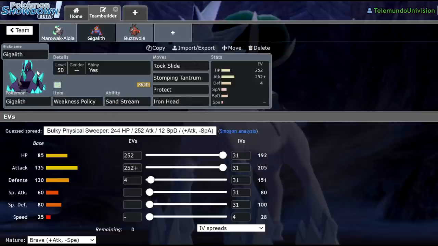I have not lost to a Glacier the entire time I've run my Gigalith team, and I think that's a Pokemon a lot of people should try out.